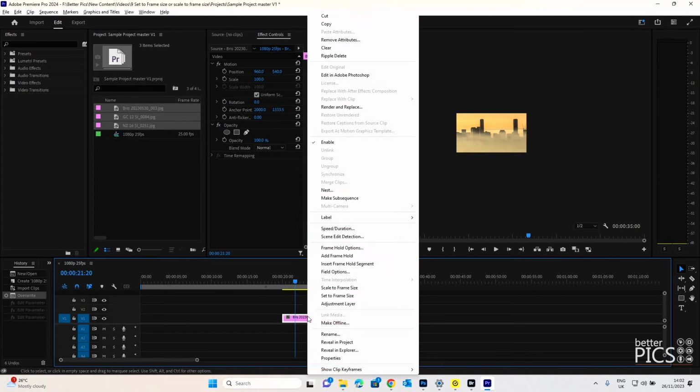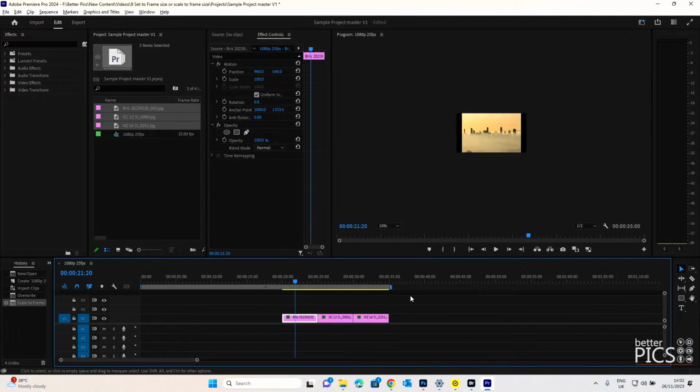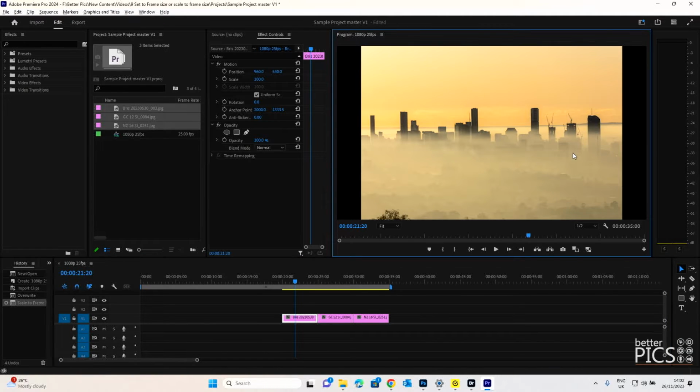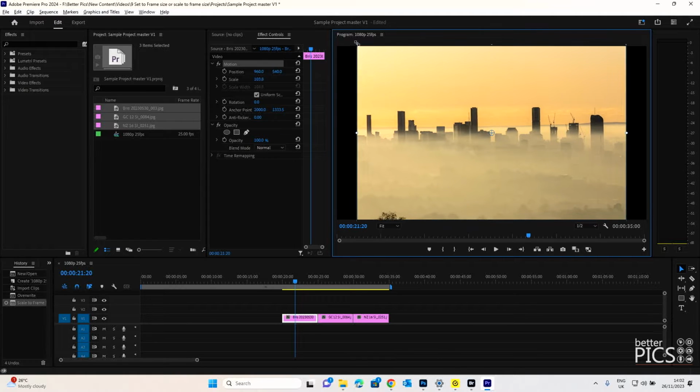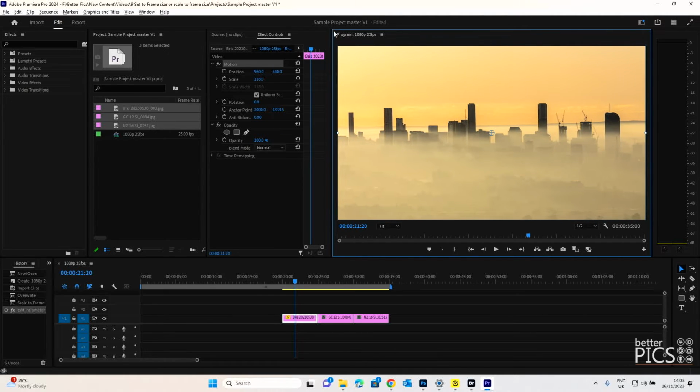If we start with scale to frame size, we can see now that the image is fitting into the frame much better. Now, it has reduced it to a point where there is no cropping on top and bottom, but we can easily just increase that size a little bit and it fits into that timeline perfectly.